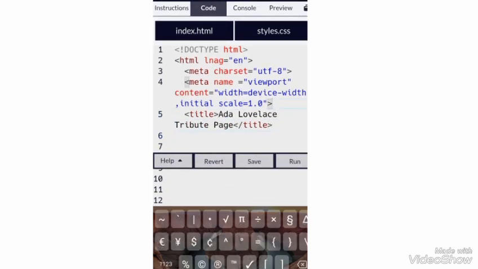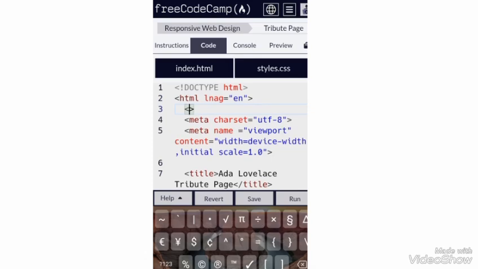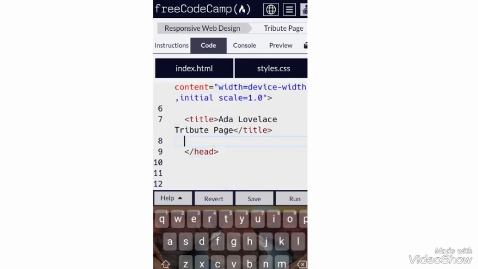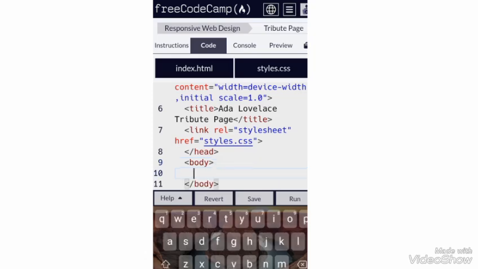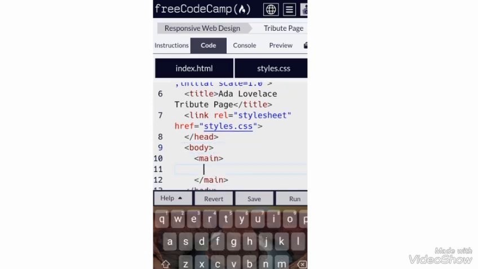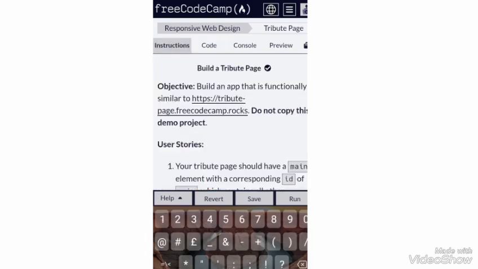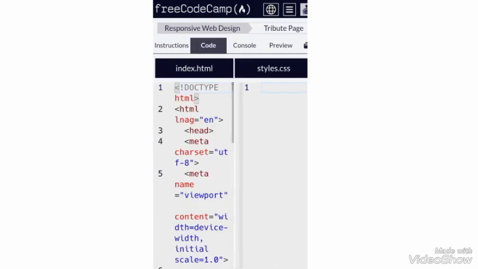Next, we define the title of the page as Ada Lovelace, the first computer programmer. This will be displayed on the browser tab. We also link an external CSS file to style our page. Building the main content. Now, we move to the body section, where all visible content will be placed. We create a main container with an id of main. This element holds everything on the page and helps us organize the layout.